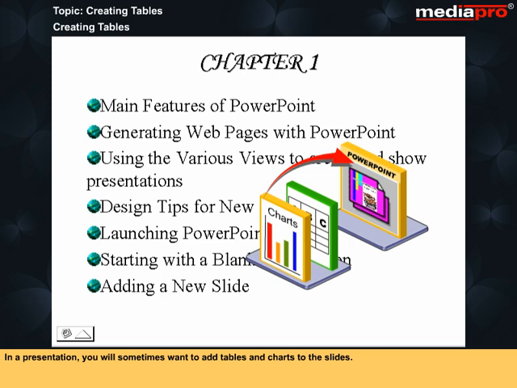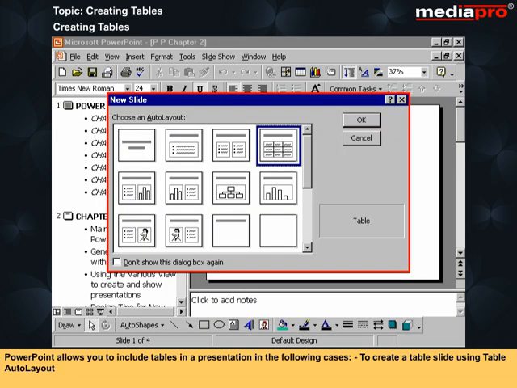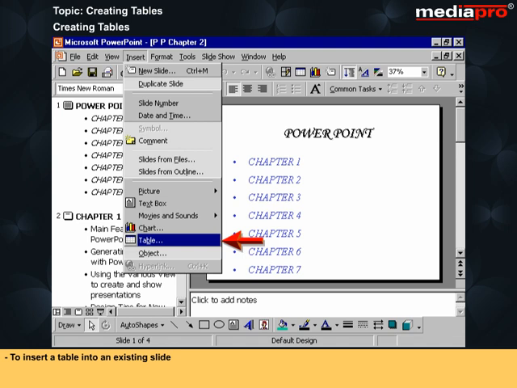In a presentation, you will sometimes want to add tables and charts to the slides. PowerPoint allows you to include tables in a presentation in the following cases: to create a table slide using Table AutoLayout, and to insert a table into an existing slide.